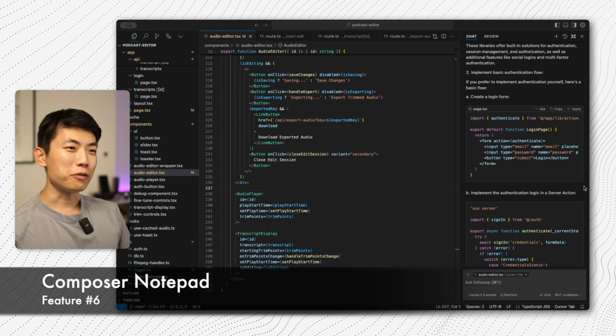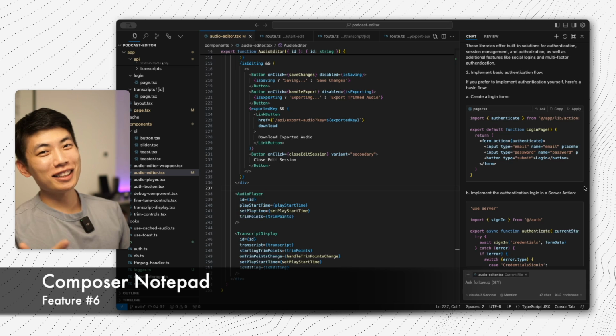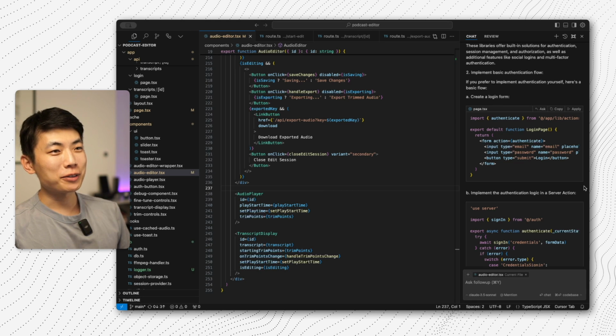Now, moving on to feature number 6. Funnily enough, Cursor actually rolled out an update just as I was recording this video. You probably noticed the update Cursor thing on the bottom left as I was recording the previous sections. I updated and it actually renamed one of the features I'm talking about. And so now we're talking about Notepad inside the Cursor Composer.